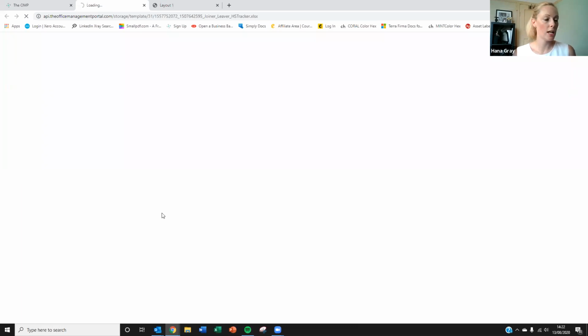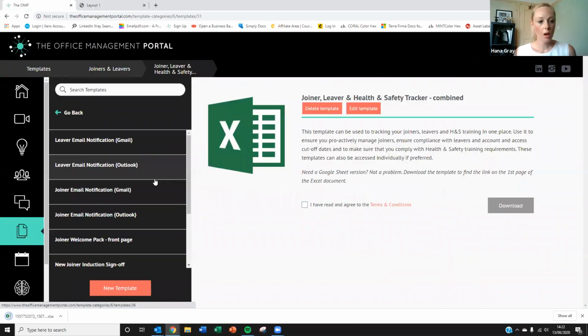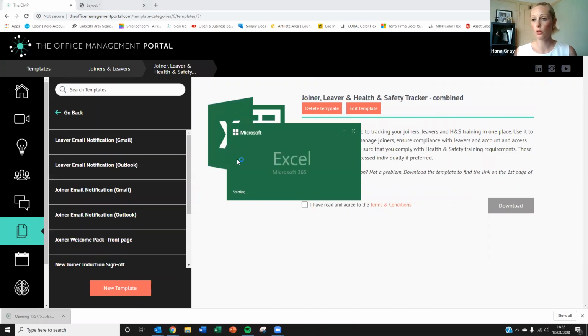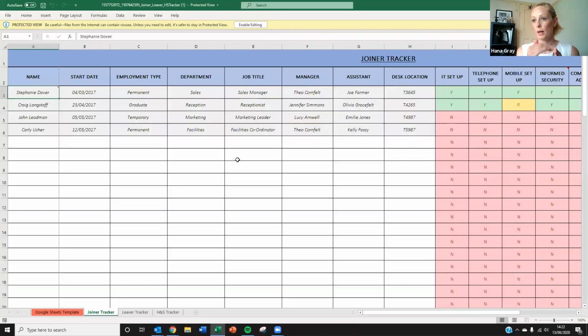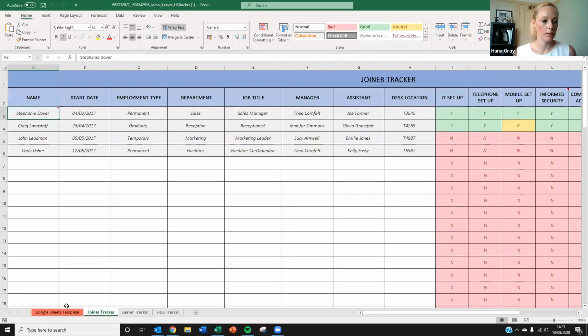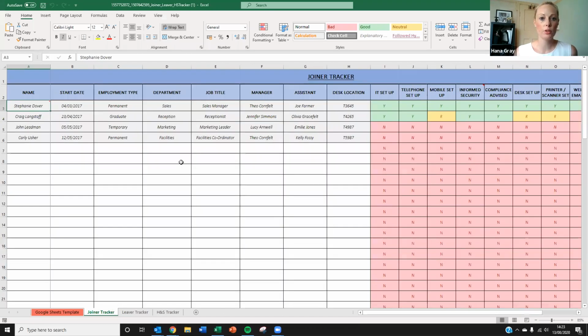for all your joiners and your leavers, and we're going to get these to tie up as well so that if somebody leaves they automatically go to inactive and so on and so forth. So I'll talk you through those. Again, there's the Google Sheets template on that first tab. This is basically every single joiner.